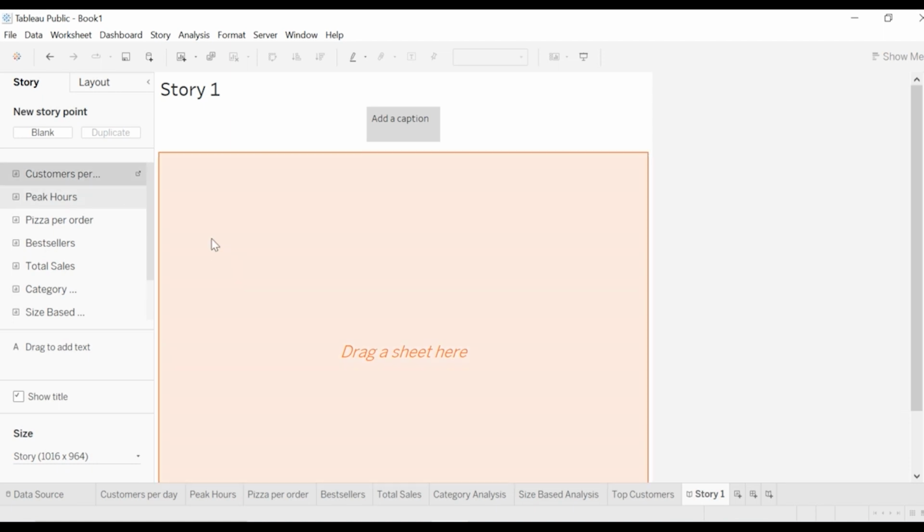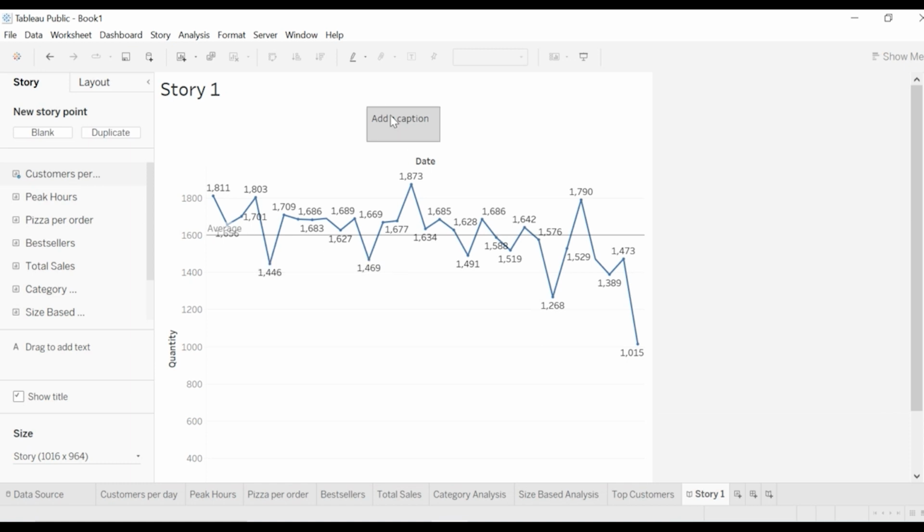Like suppose I'll drag this average customers per day. So I can write here that from the analysis we can find that the average of 1656 customers are coming to the store each day. You can use this and you can drag this here. From the analysis, we can find that the average of 1656 customers are coming to the store each day. It is a good way to present to the higher management here.